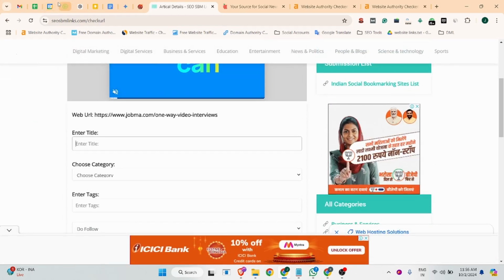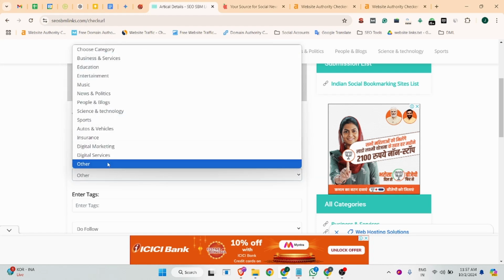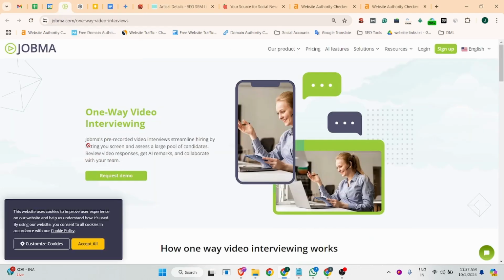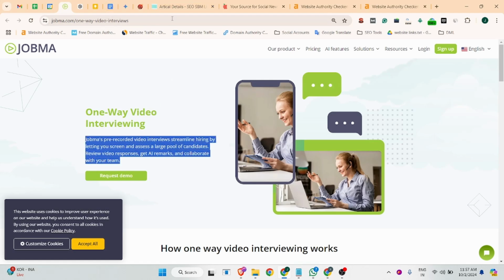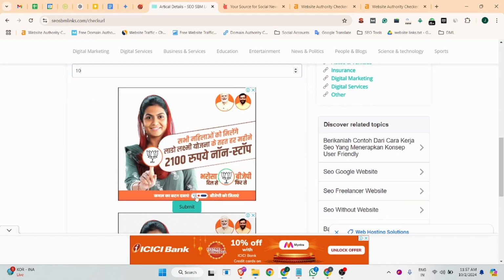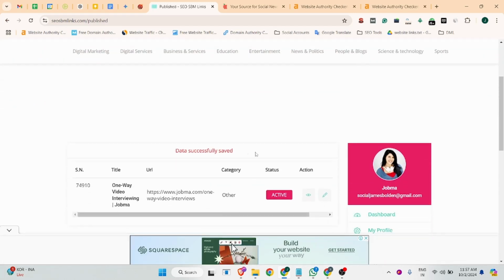There you can add your page title. After that you choose the category, business services. Then you add your tag, and your company description, your page description, for the page you are creating a social bookmarking backlink for. Then fill in the captcha, and after that click on the submit button. You can see the data is successfully saved, and you can click on the I button.